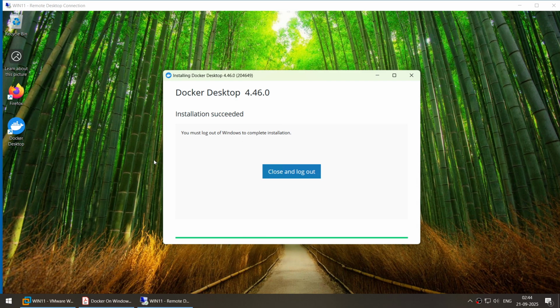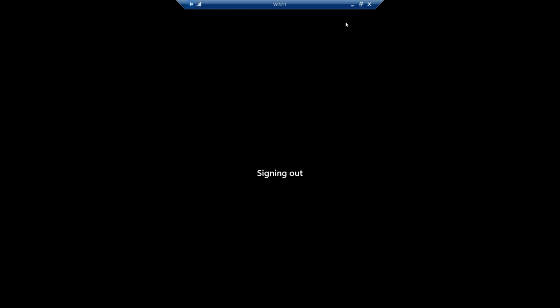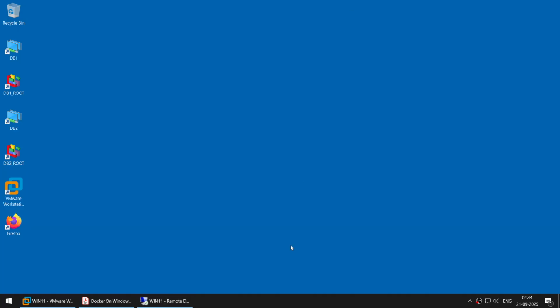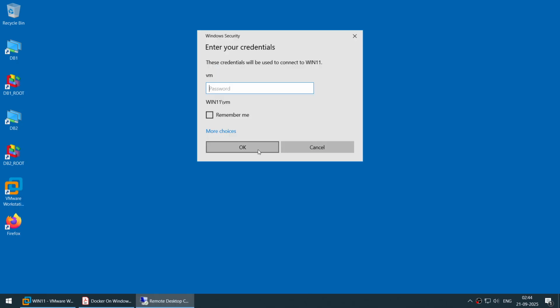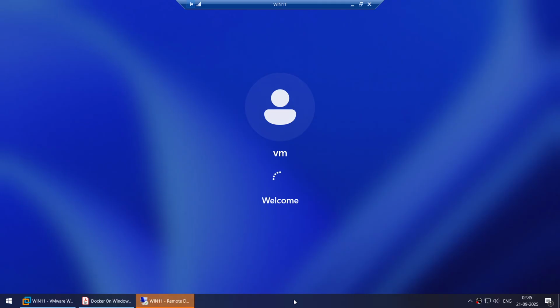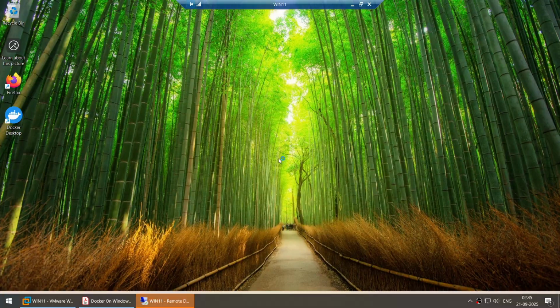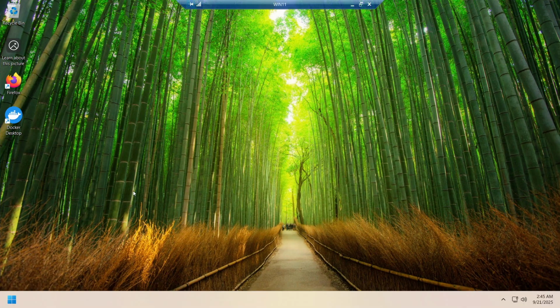So you'll have to just log out and log in. You don't have to restart your machine. So let's say close and log out. And then we will log back in. So let's again log into our Windows 11 machine. Give it a few minutes and that's done. So we have successfully logged back in to our Windows 11 machine.